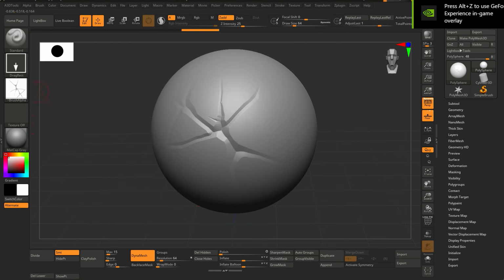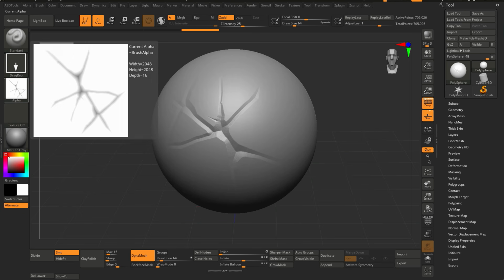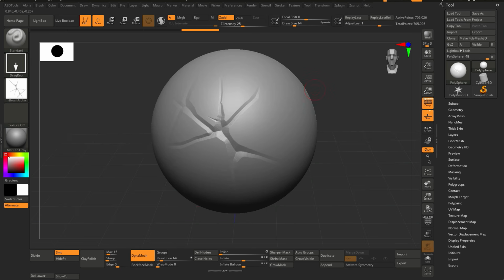So how this is going to work is that first we need the alpha so that we can have a shape that kind of looks like a crack or a symbol or whatever it is that you need for creating a brush that you can reuse however you want.